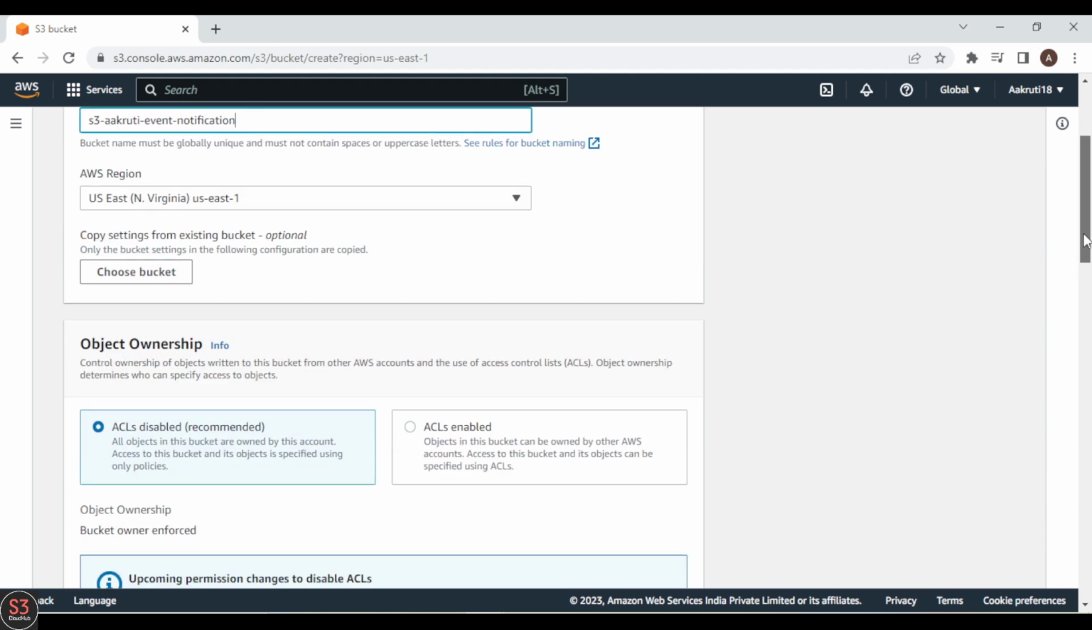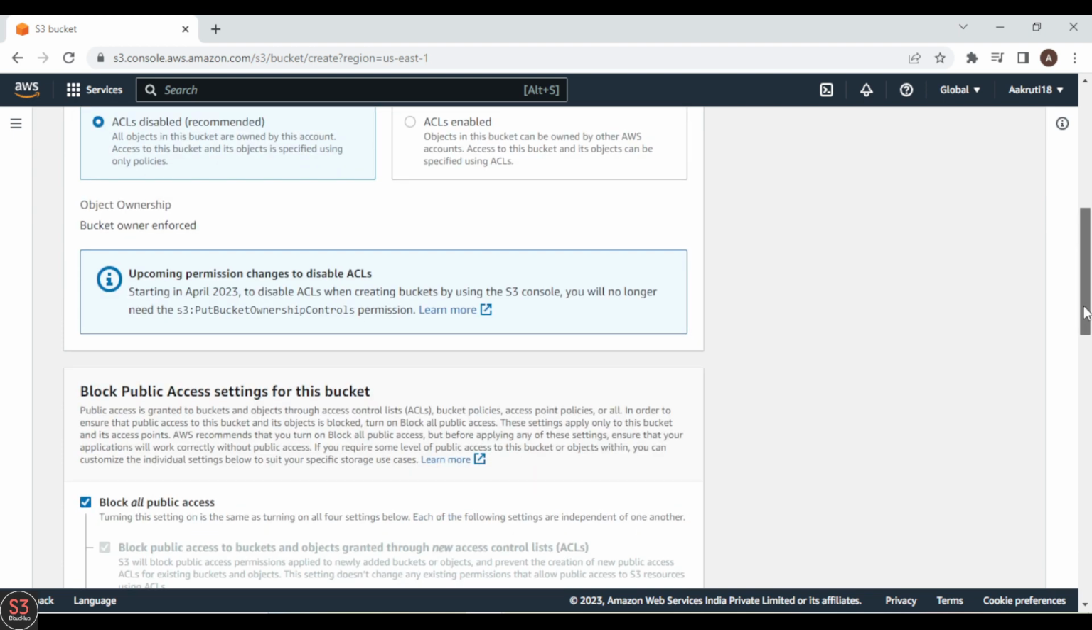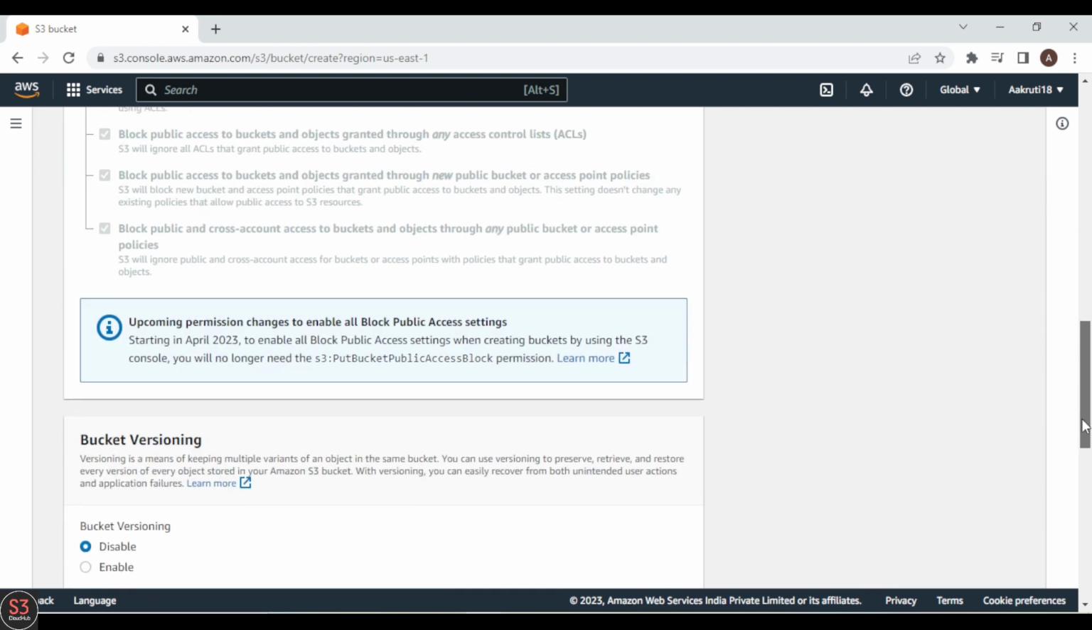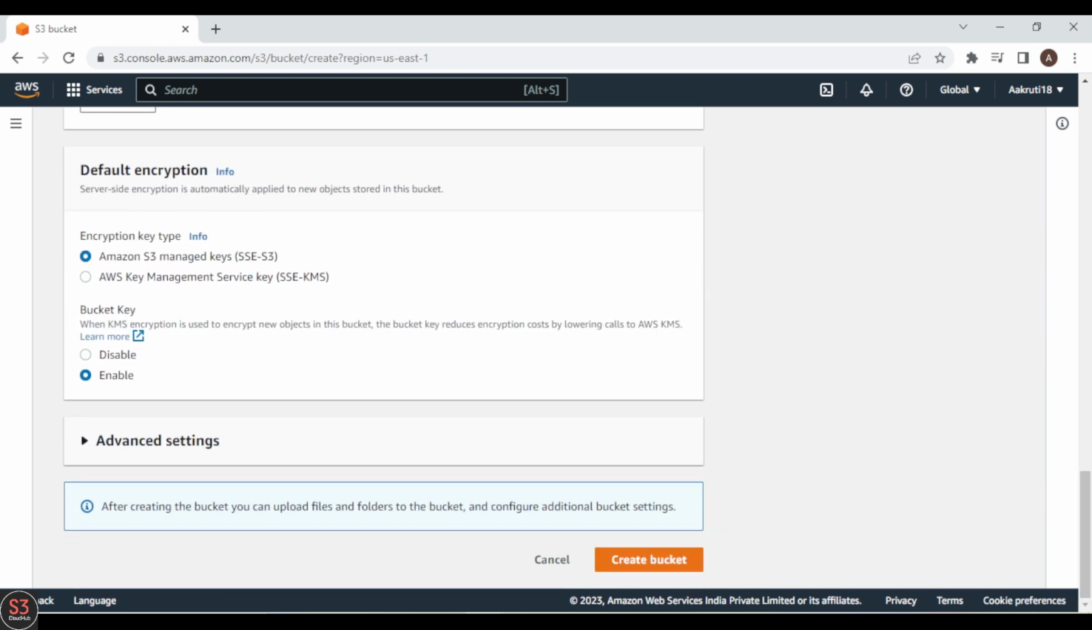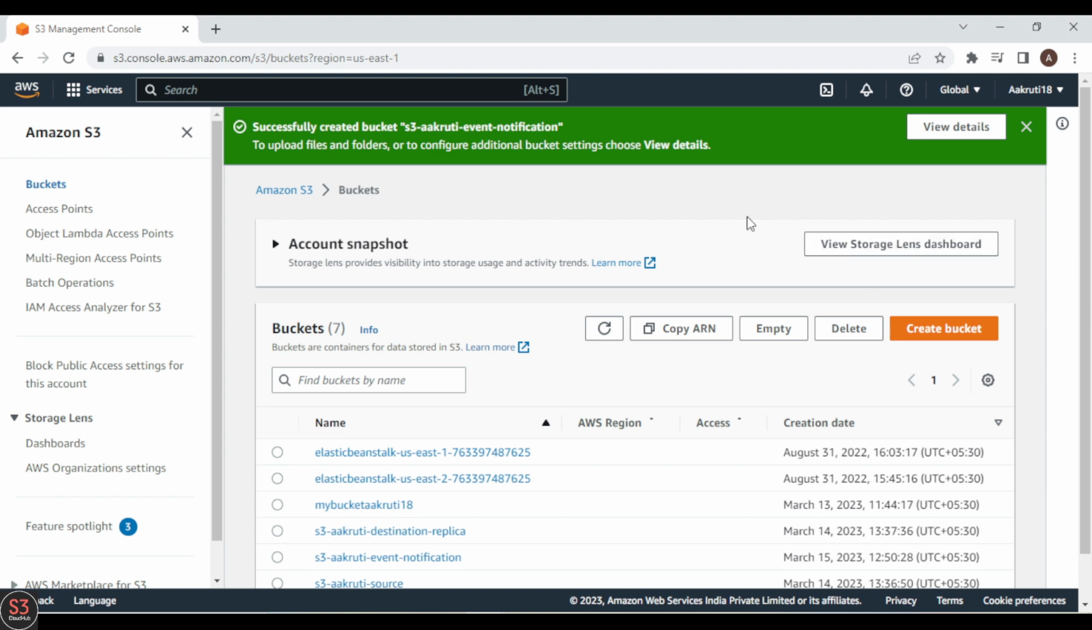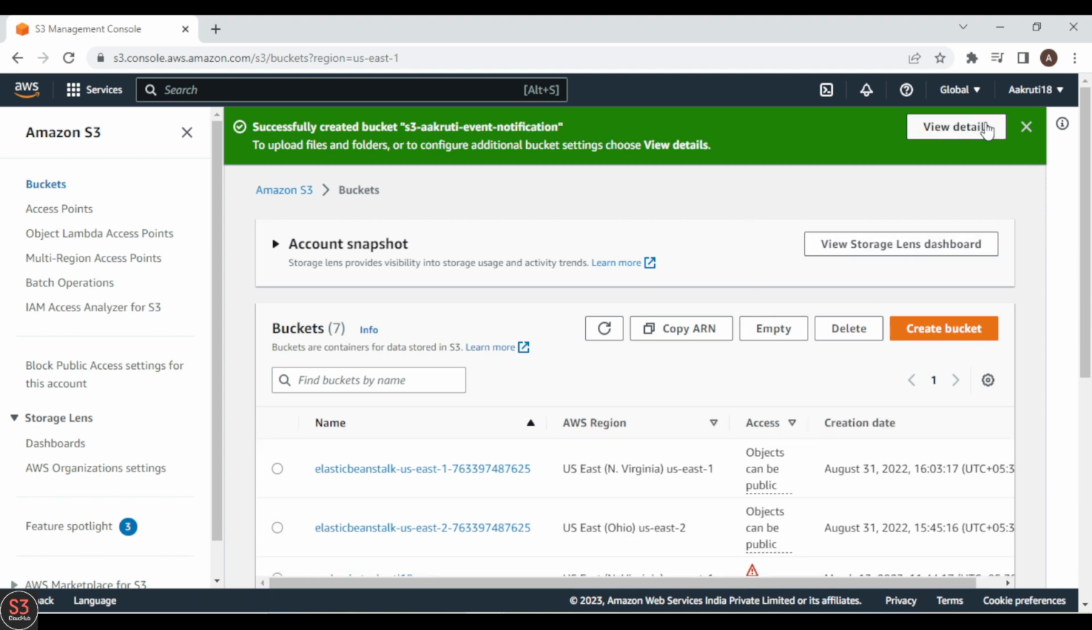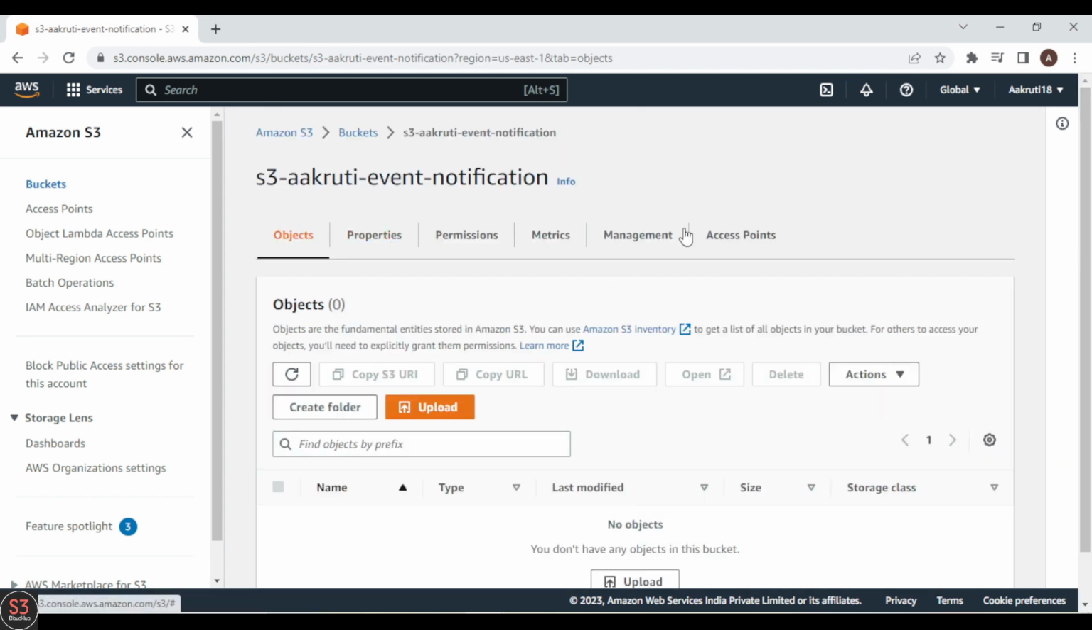And for all the other configurations, which are object ownership, block public access, and so on, we are going to take them by default only. Let's go to the create bucket button and create the bucket. Let's wait till the bucket is created. Okay, so the bucket is created. Now let's view the bucket. Click on view details so the bucket will be opened.